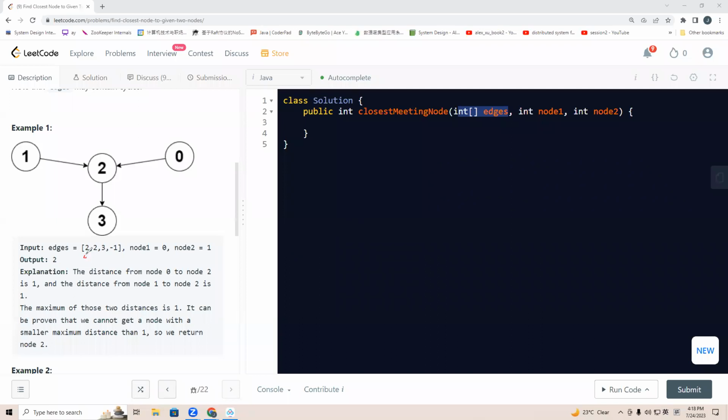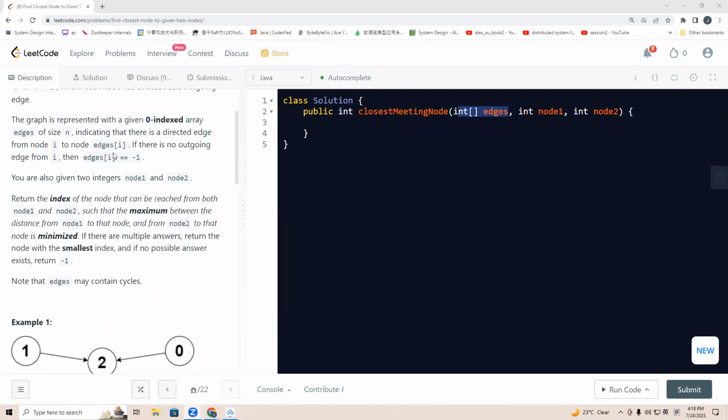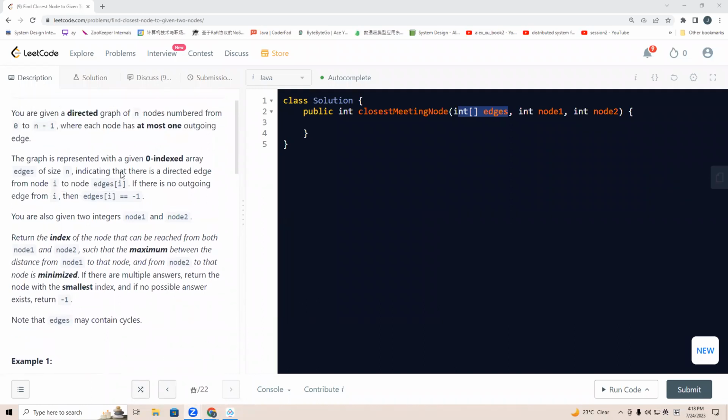You'll see index 0 is 2, that means 0 goes to 2. And 1 goes to 2. And 2 is going to 3. And 3 does not go to any node, so the value is -1. For this question, only when every node has at most one outgoing edge can we use this kind of integer array to represent the graph.